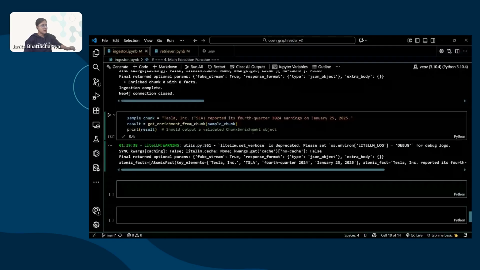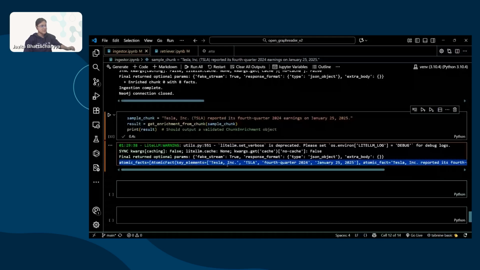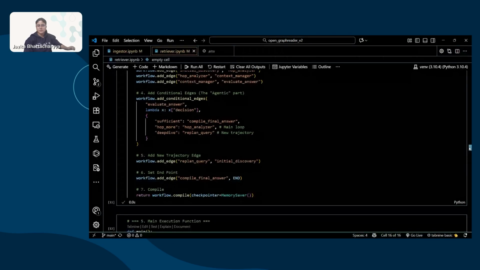All right, now that we have already ingested our system, and if you see here also, we tried to test it out and see what exactly our atomic facts are. It also gives us here what exact atomic facts it has returned. So now we are good to go with the retrieval step.